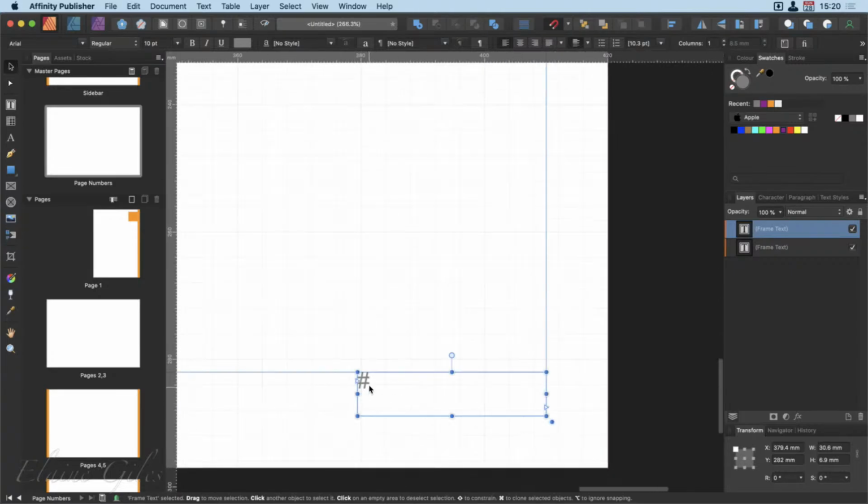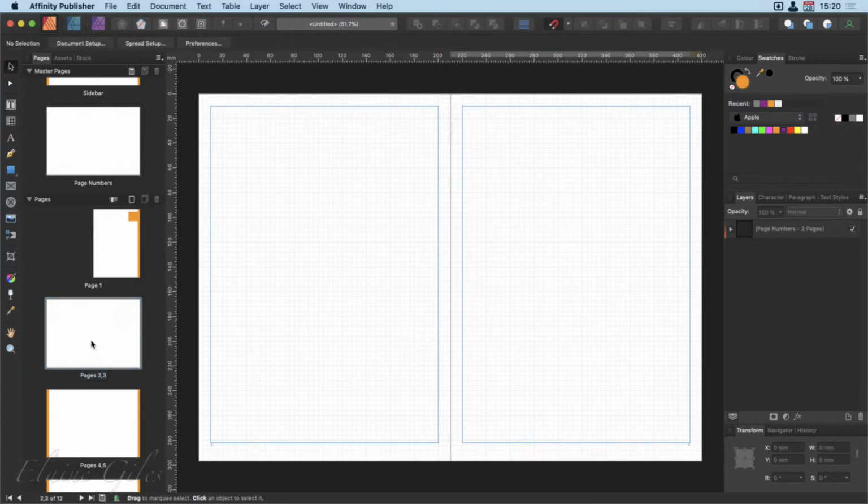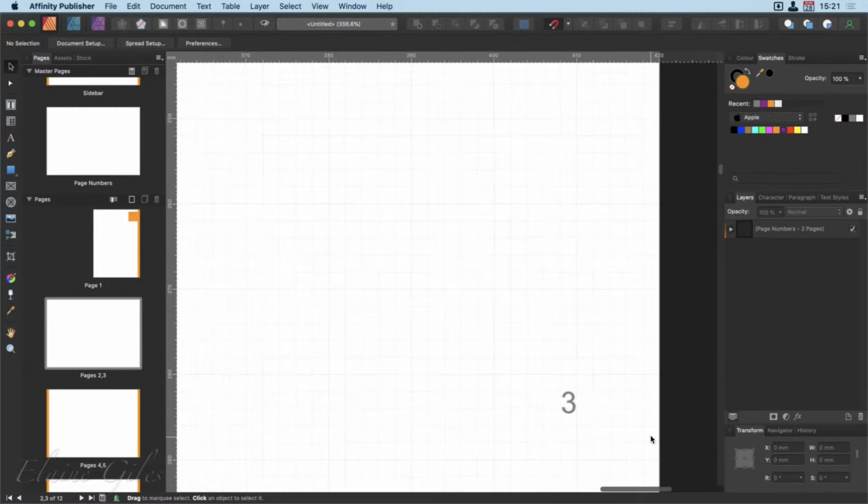And of course in here, this is left aligned, and I need that now to be right aligned. And I have just created page numbers on the other side. So if we go to page 2 and 3 again, we can now see we have 2 over on the left hand side, but over on the right hand side we now have page 3.